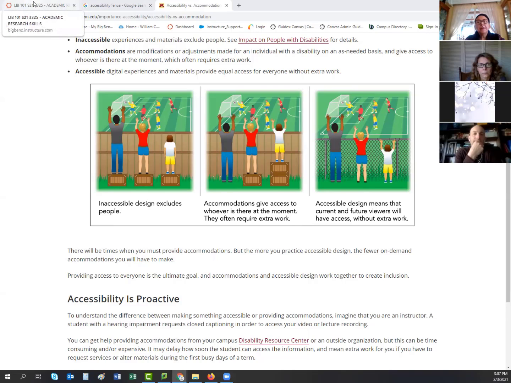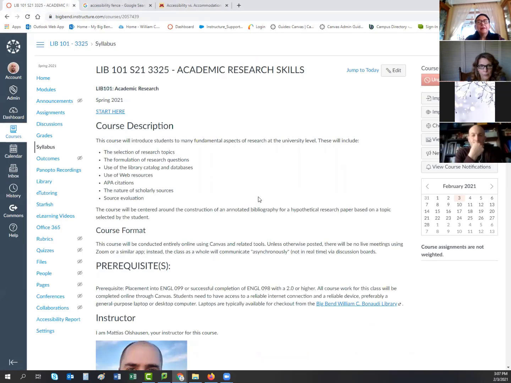Now I'm going to jump over to Canvas. This is the course that I have been teaching this term, or rather this is the spring 2021 version of it. And in this case, I've made my syllabus the landing page. I'm sure for many of you, you've made your modules list the landing page. That isn't really so critical. The first thing I would advise doing in any of your courses to make them friendlier to students is to remove any unnecessary navigation column links.